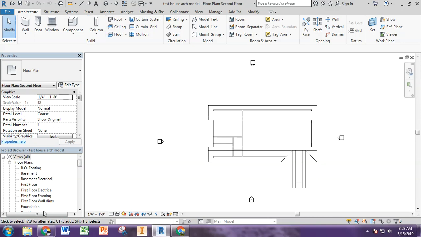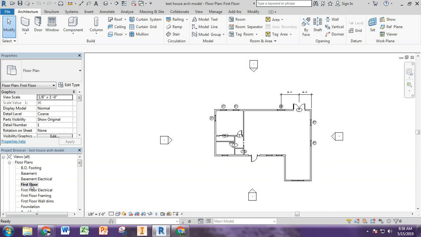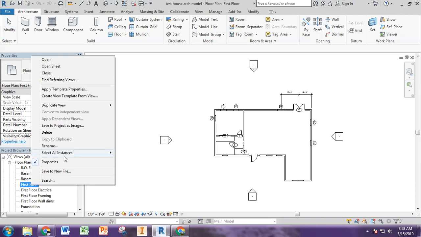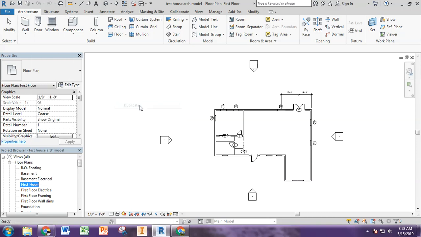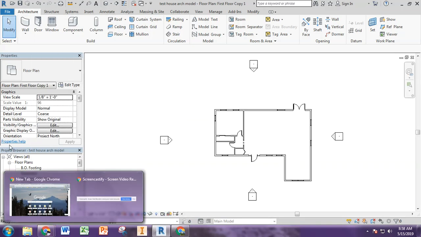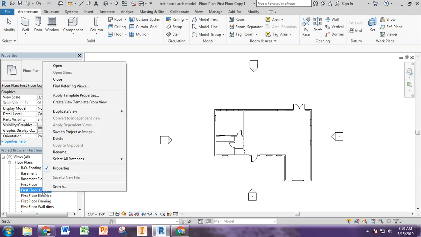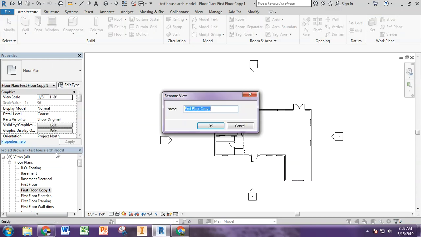So you can go to a floor plan here, whichever floor plan it is that you want to print out, and you want to right click and say duplicate, and you're just straight duplicating it. You can rename this. I will name it for sheet.